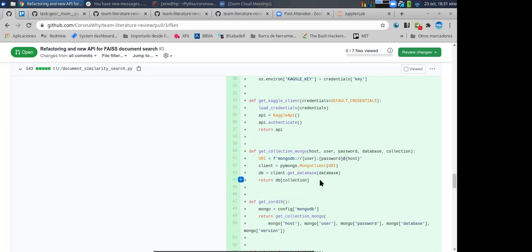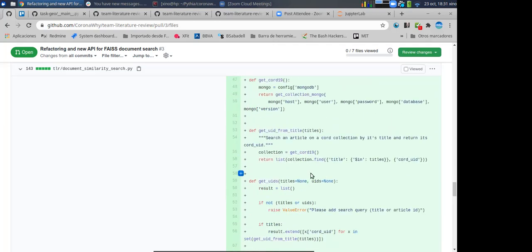This is to make it reusable. So you can say, I can use CoronaWhy's Mongo, or I have my own because I'm super good at natural language processing, I generate my embeddings and I want to use them now. So you have both options this way.